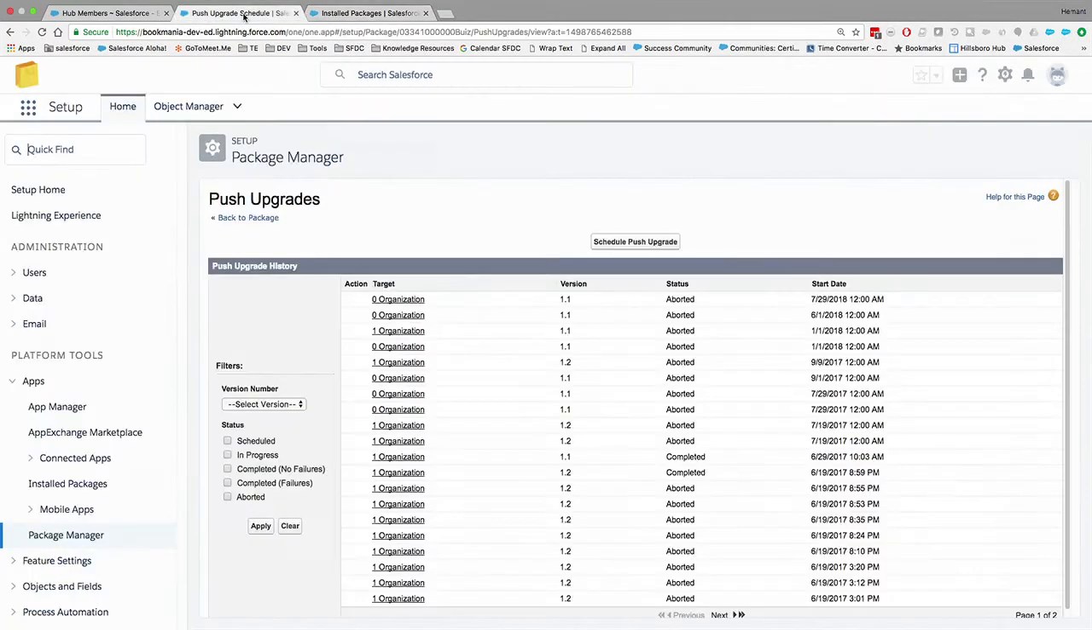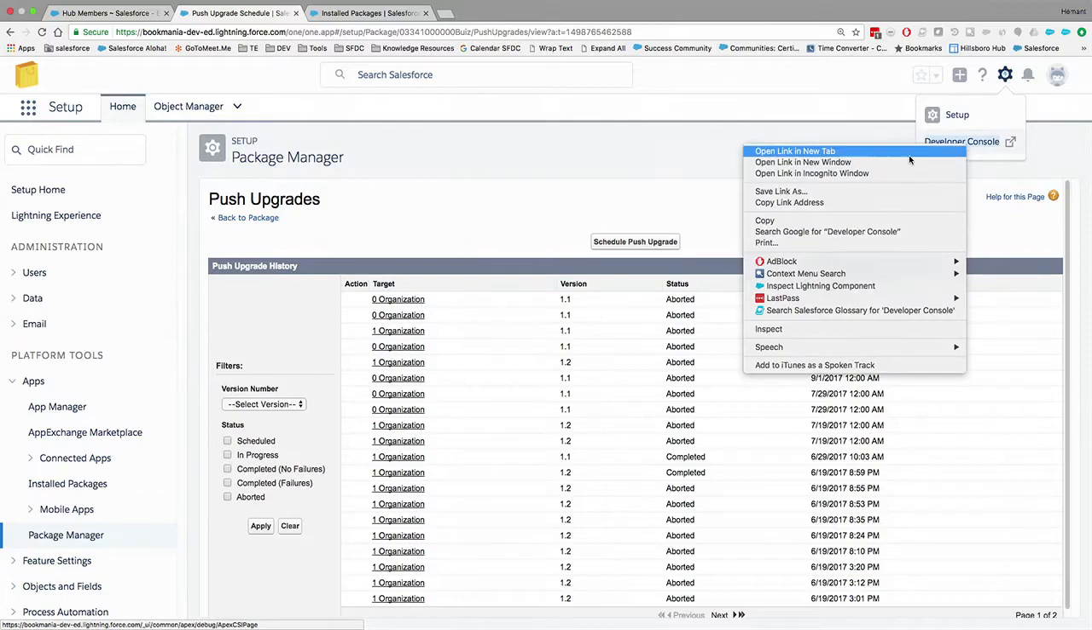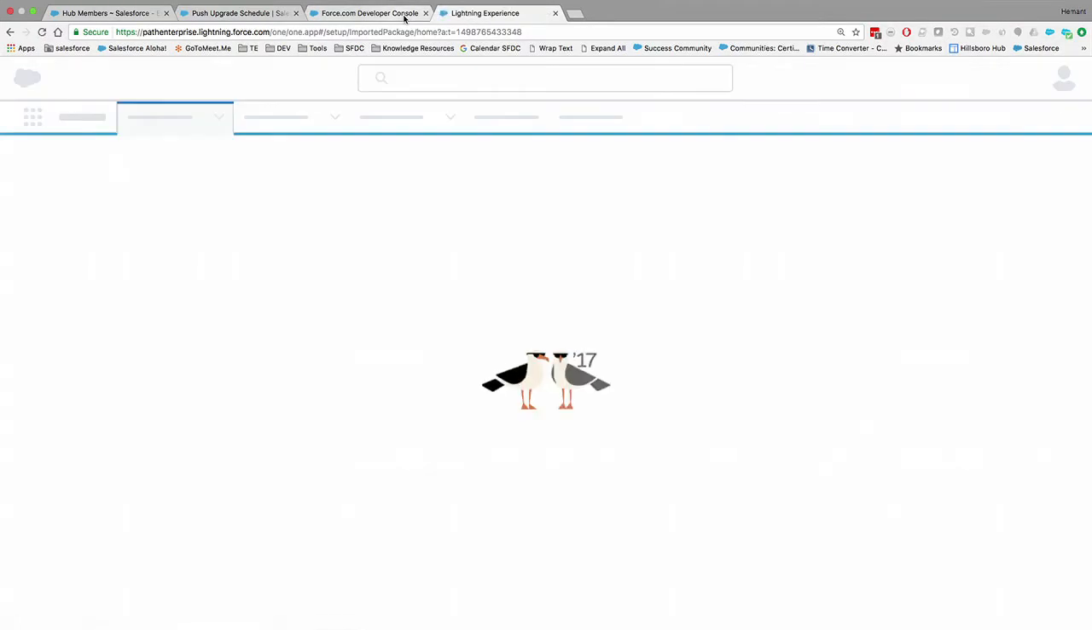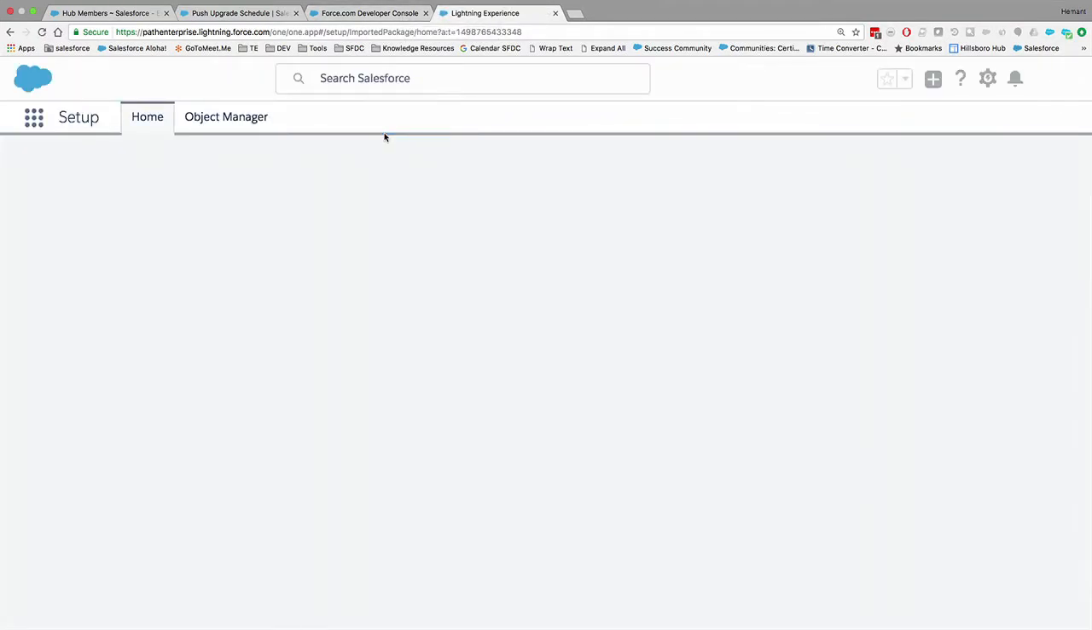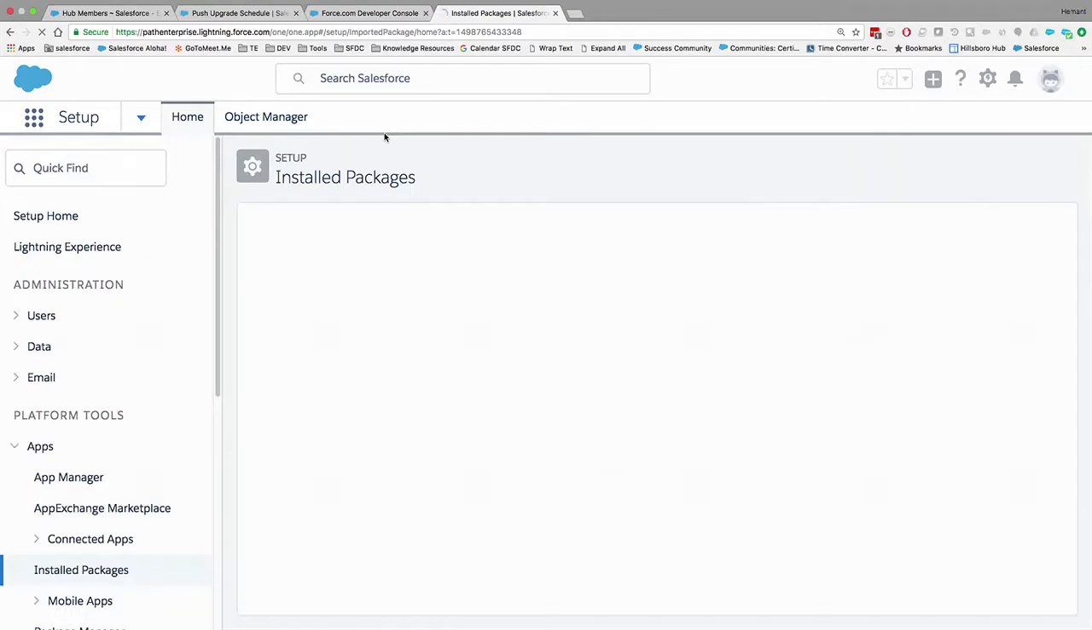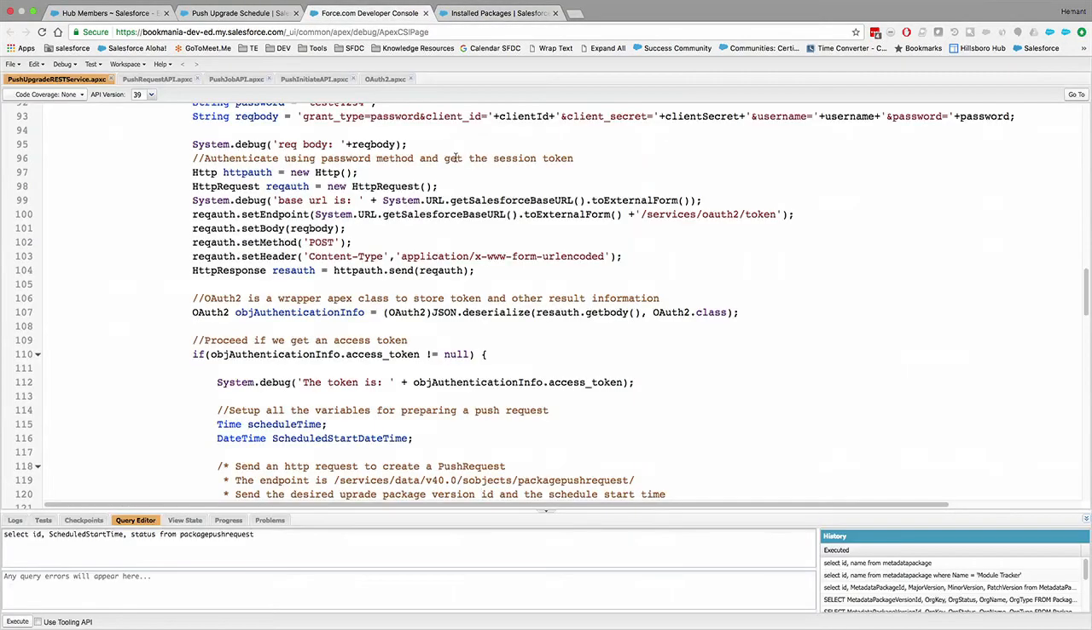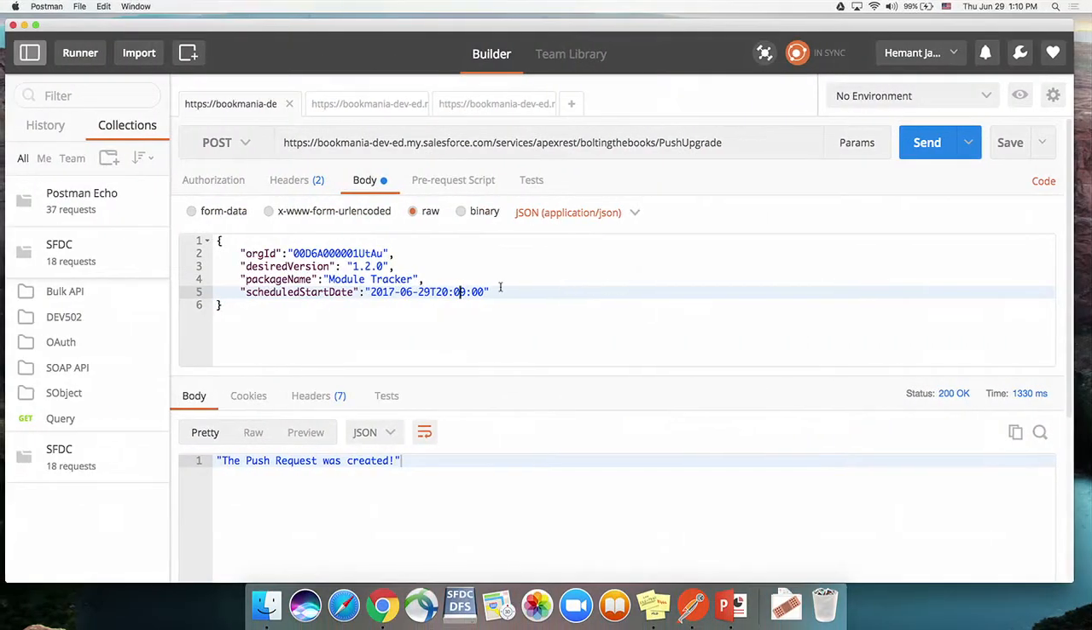In the meantime, I can walk you through the code. So let me open the developer console. Let me refresh this again. Still working on it. Maybe I'll send one more request just to be sure. This is the beauty of having a live demo. If anybody's ever done one, you know.